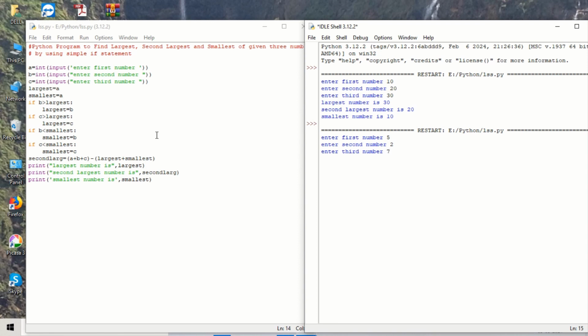7. Okay. So now you can observe the largest number is 7, the smallest number is 2, and the second largest is 5. So press enter. That is the output: largest number is 7, second largest is 5, smallest number is 2. How did you get this? Again I will explain with an example.